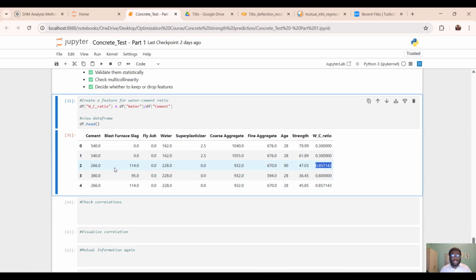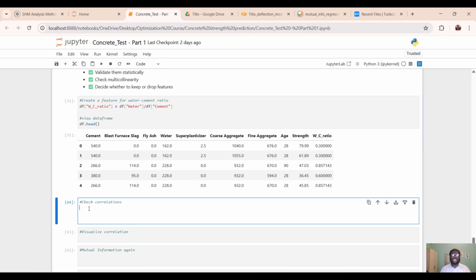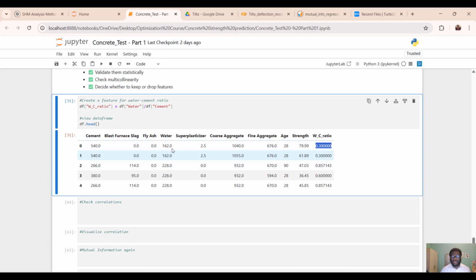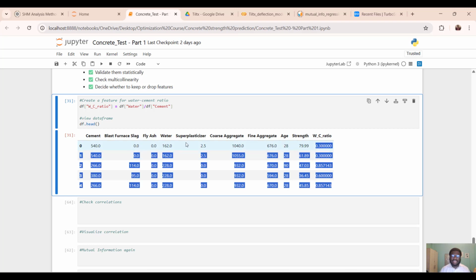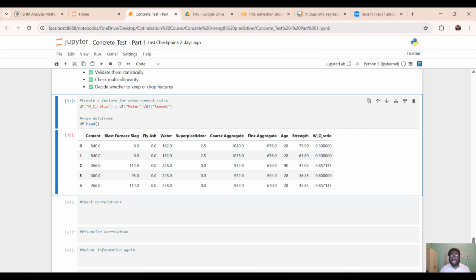So we go to the next step. The next step now will be to check for the correlation. But before, you might be wondering now, oh yeah, we've done the correlation. Yeah, we've done the correlation earlier. But now that we have created a new column, we also need to see the correlation of this new column. But then before we do the correlation, I can imagine something. I mean, we are expecting something. We are expecting to see a correlation between water to cement ratio and water, and also to see a correlation between water to cement ratio and cement, because certainly this column was created from those two features.